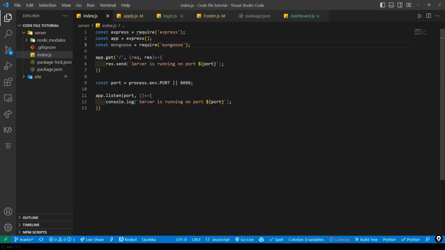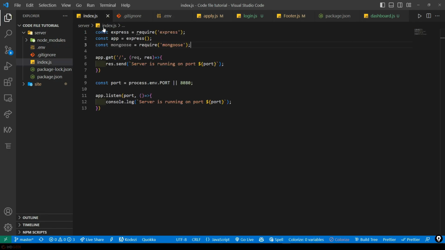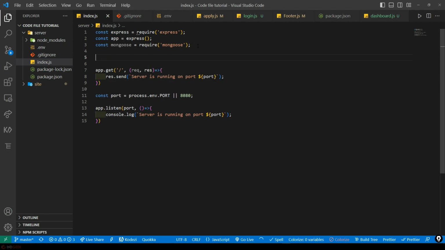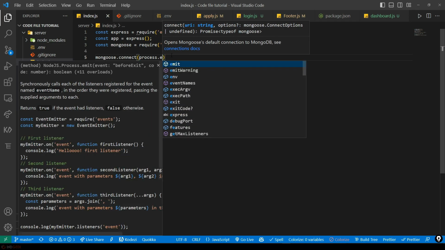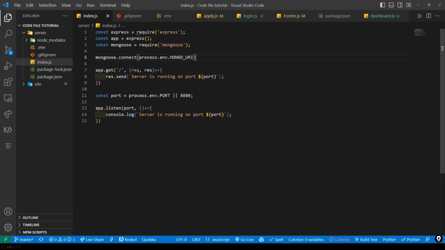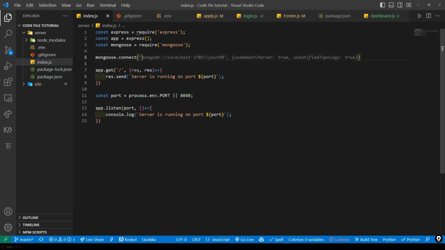A good practice is to create a .env file in the root of the folder, and set your Mongo URI here, Mongo_URI or whatever name you want to give it, and use this inside your index.js like mongoose.connect, process.env, the environment variable. But we won't be using it this way. We will just simply copy this, your DB name, and use the manual way. But in deployment, you should follow that syntax.